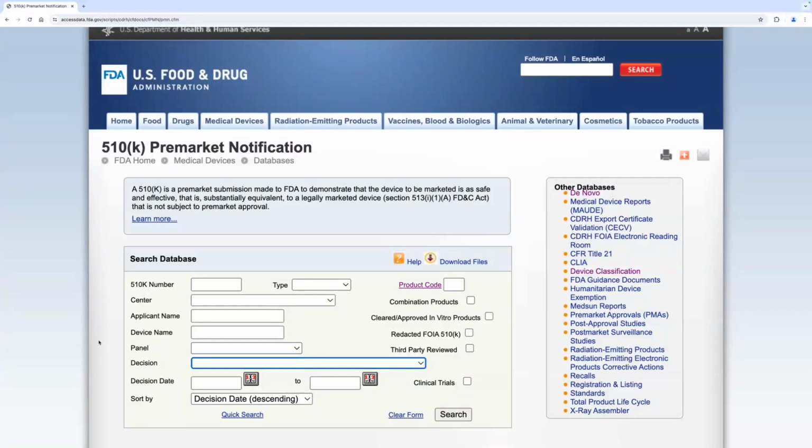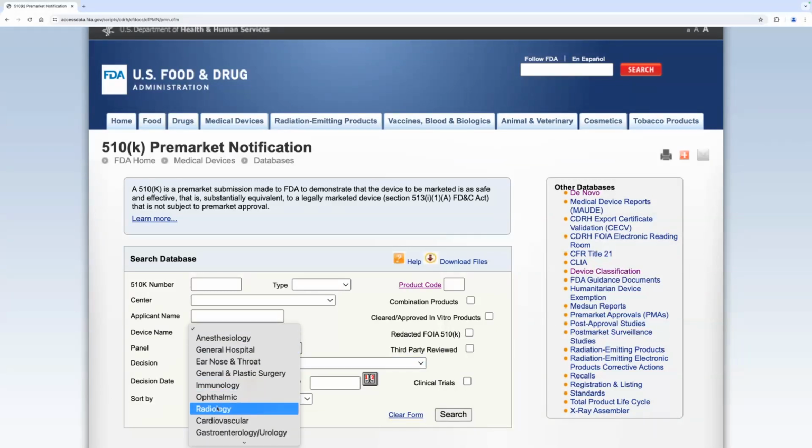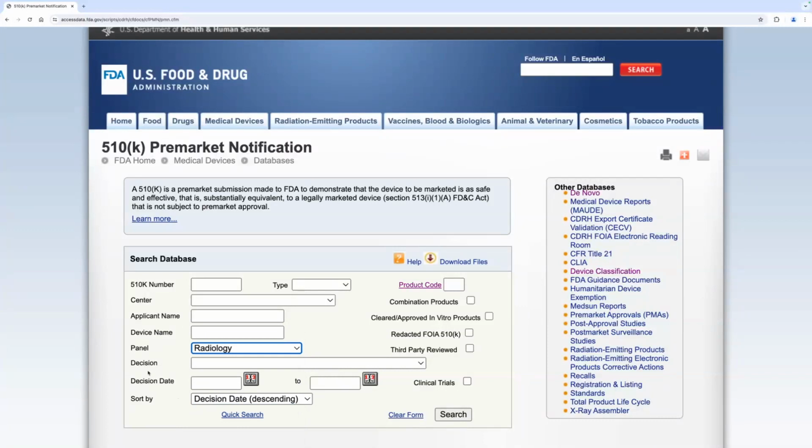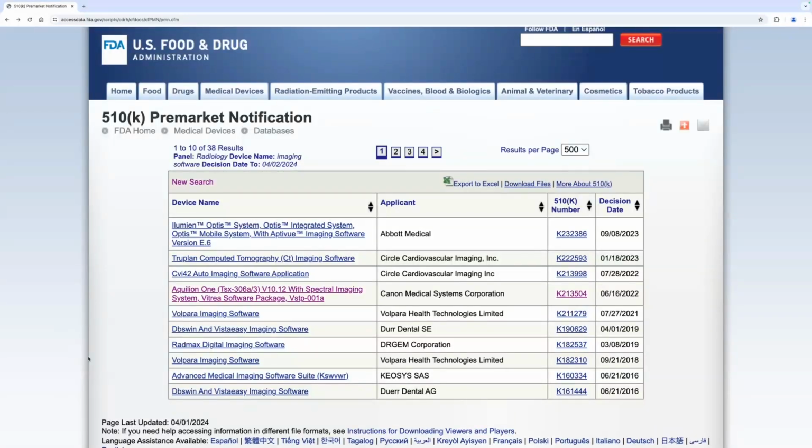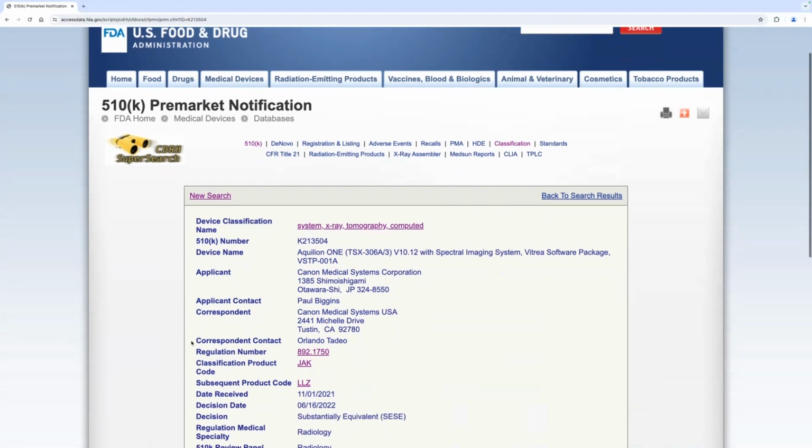So let's go ahead and enter in a few things that we know about our ultrasound image processing software. We know that this is going to be in the radiology space. And let's start with a device name like imaging software. Let's see where that leads us. Here in our search results, I noticed that one of these products is an imaging software suite for CT images. So let me click on that to learn just a little bit more.